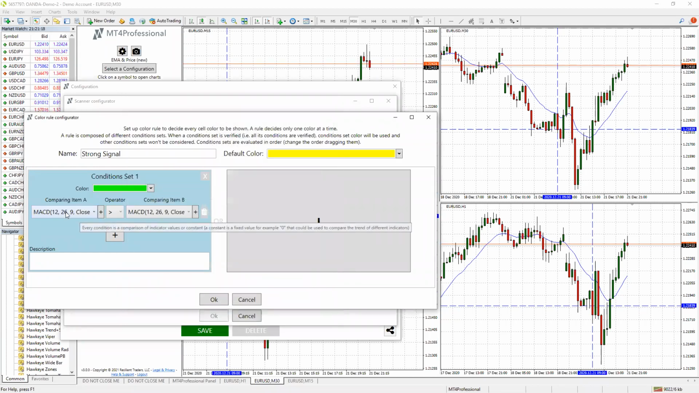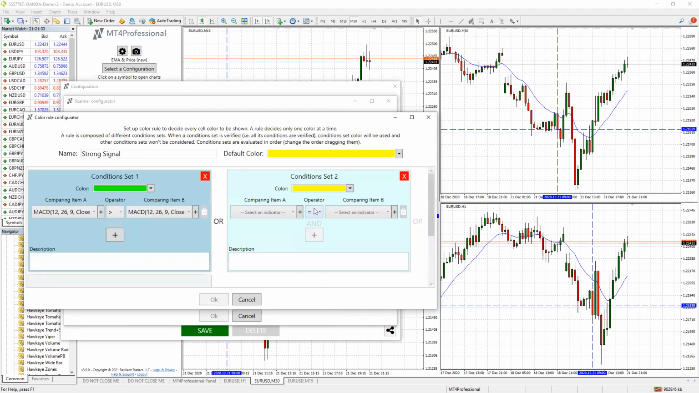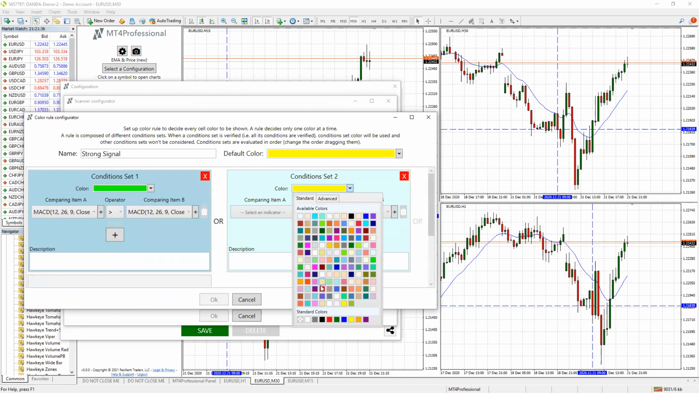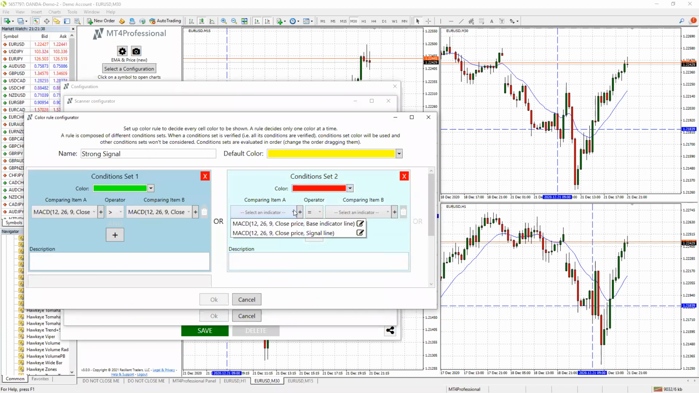So in this case, I've got the base indicator. I want it to be the signal line. So I'll do the signal line, and then this one will be the base indicator. I want my signal line to be greater than my base indicator for it to be a bullish condition. Next, I want to add one that's going to give me a bearish condition. Bearish setup. I want my signal line to be less than my base indicator. And I'll say okay, because this is my strong bullish condition. This is my strong bearish condition.